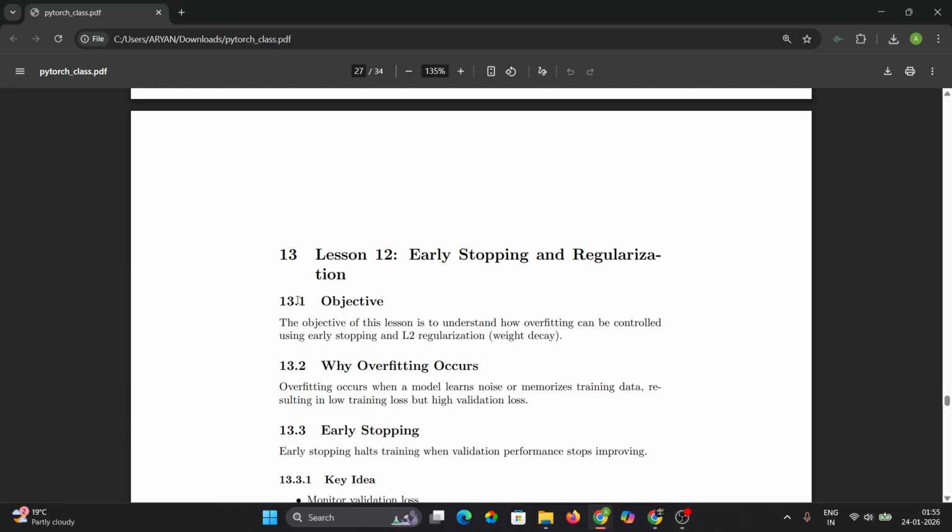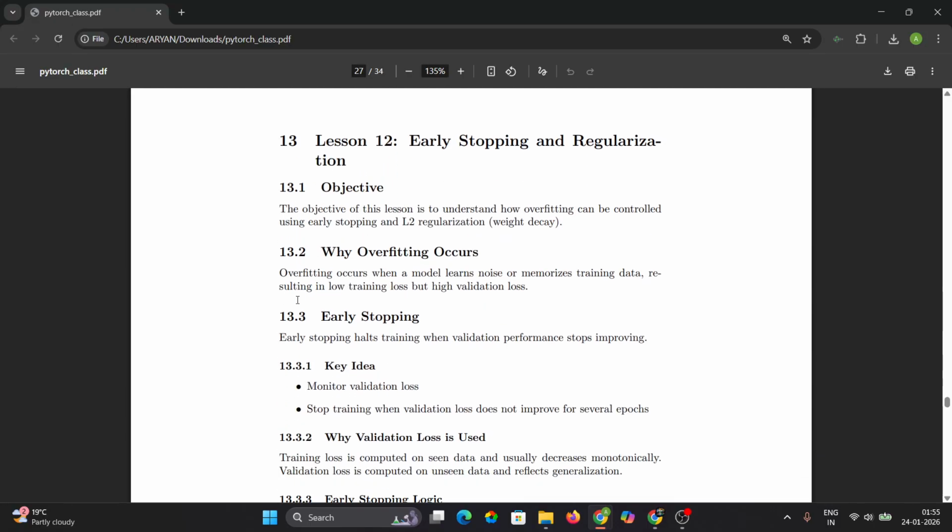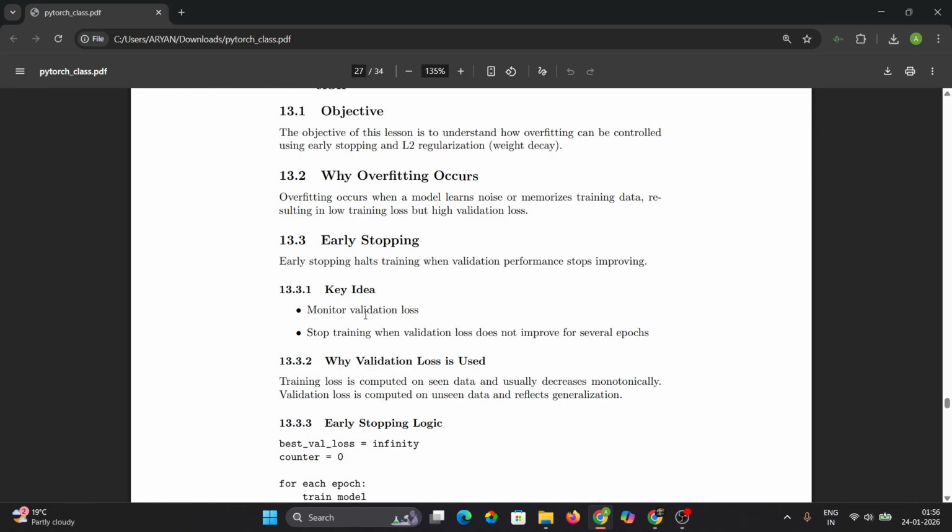The objective of this lesson is to understand how overfitting can be controlled using early stopping and L2 regularization. So, why does overfitting occur? Overfitting occurs when a model learns noise or memorizes training data, resulting in low training loss but higher validation loss. Early stopping halts training when validation performance stops improving.